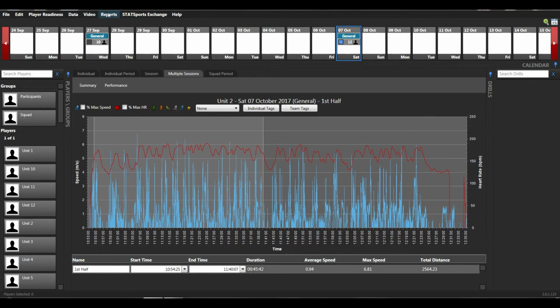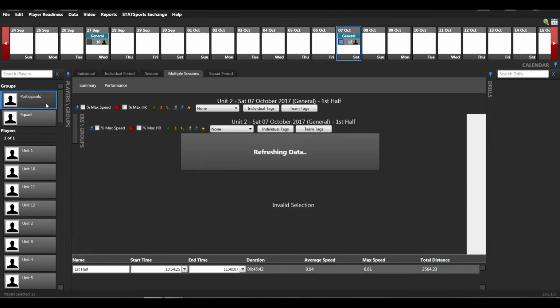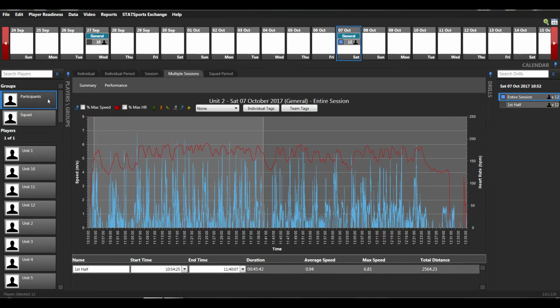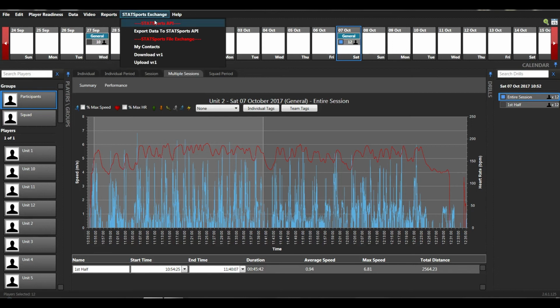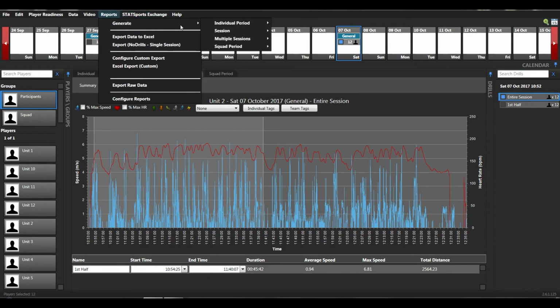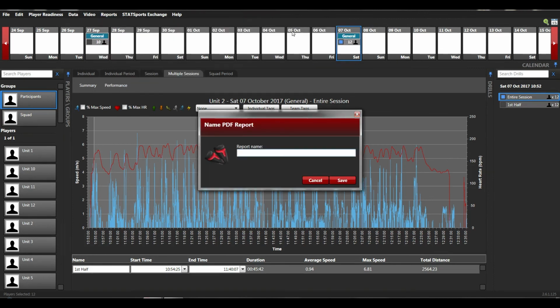We can also generate reports. So if we want to send a PDF report to a different player or a different coach, just make sure our session's selected on the top and participants is selected on the left, and then click reports and then generate. Then go to session, and we'll set the default today, but you could have a different template for a different team or a different department. Then we'll give it a name. So we'll just write test data in there and then click save.